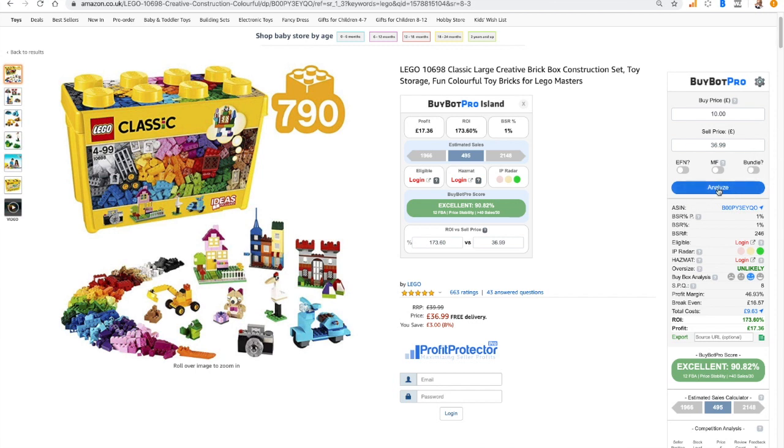So this is the analyze button and how you ask BuyBotPro to analyze a deal. And here you can see it auto populates the ASIN. So you can hover over that, and straight away you've got some extra information in here. So you've got your category, you've got your weight, you've got the dimensions of your product, which are obviously really important to know in terms of shipping and such like.